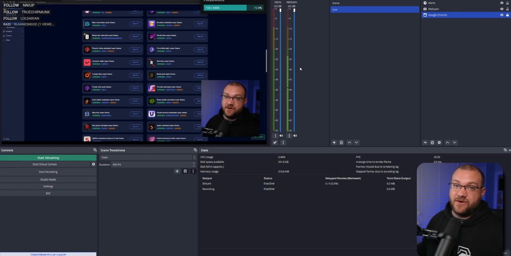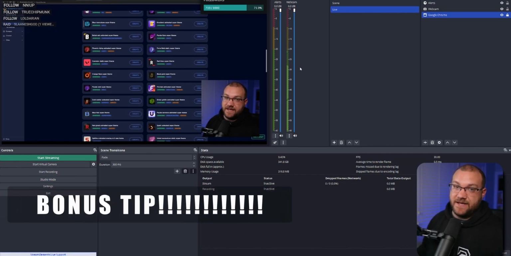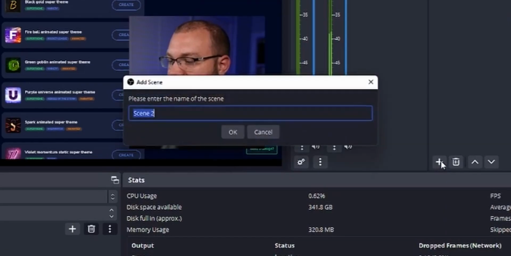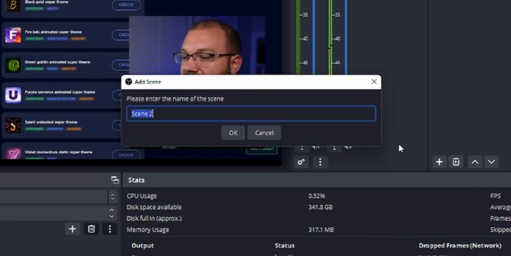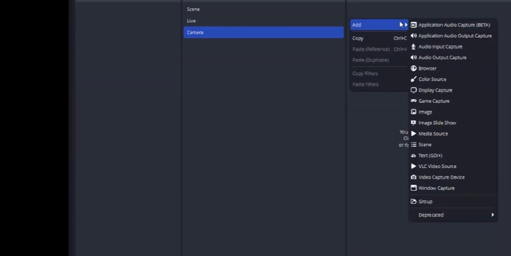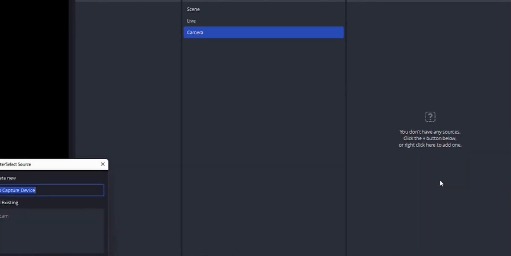If you've made it this far, I'm going to give you a bonus tip, and this one's going to be fantastic. This is called nested scenes. And this is even if you're an advanced person, this is going to benefit you. I would make a new scene. For example, I'm going to name this one camera. And inside this scene, I'm actually going to add my webcam and go ahead and put that in here.